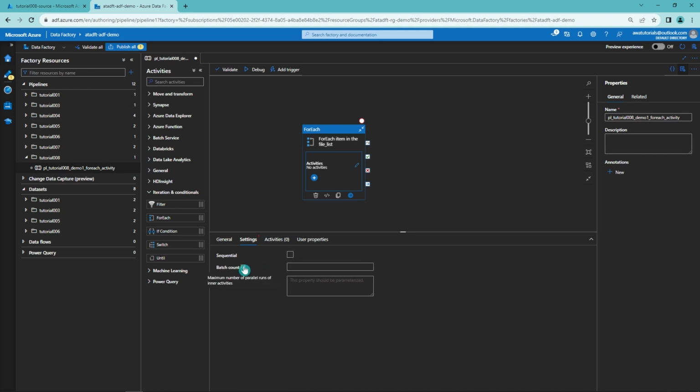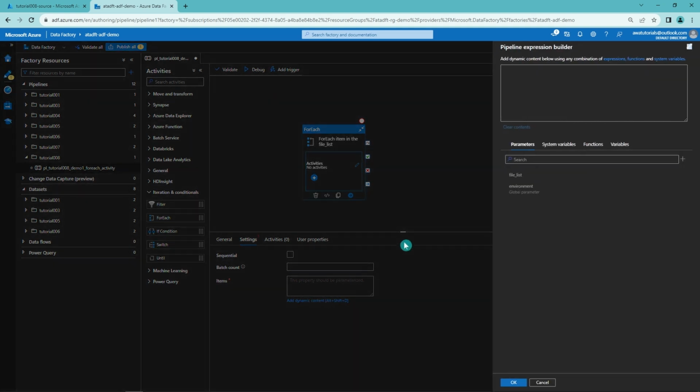If we do not tick this, the Foreach will run our iterations in parallel to each other. And then we have the batch count setting. This setting is used to control how many parallel executions we have running at the same time if we are not using the sequential option. For now, we are not going to touch the sequential or the batch count setting for this demo, but it is mandatory to configure the items for our Foreach activity.